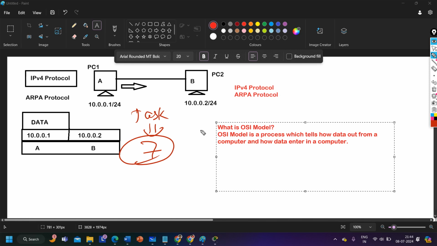So the logic behind dividing anything is making it easy. That's it. If a task is complicated, I cannot teach you, because lots of things are going to happen when a PC sends traffic. When a PC exits traffic from its interface, lots of things will happen, right? So I cannot teach you all those things in a single box. That's why we divide everything into 7 parts, just to make it easy.